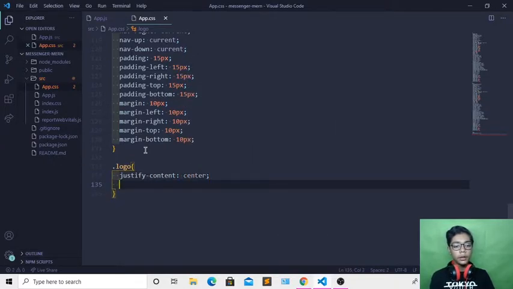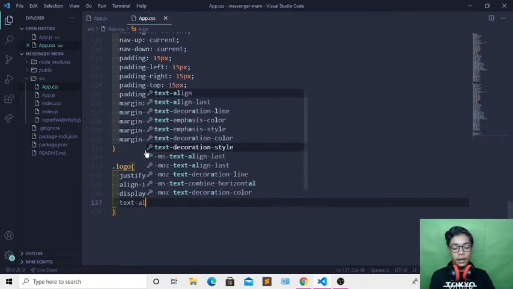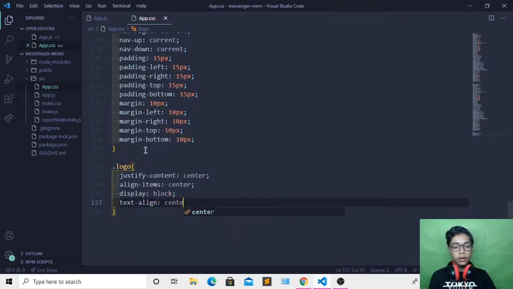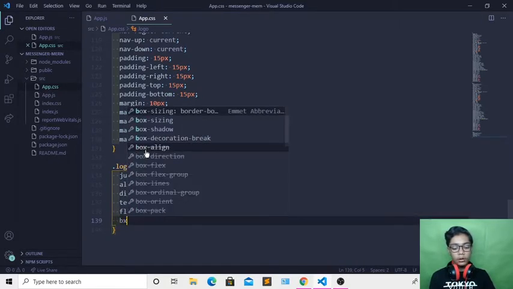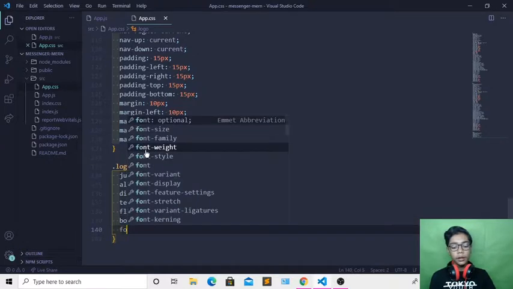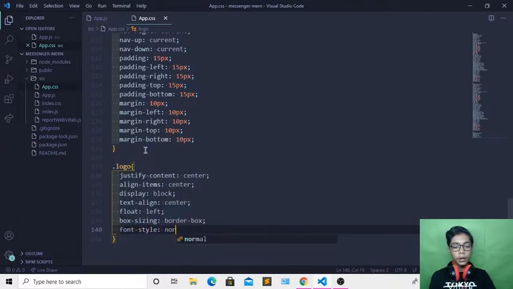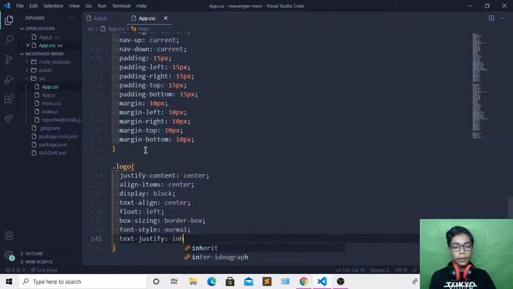And now when you've done that, I will be coming here, creating align items center, and also create display which should be block, create text align center, and also create float left, and create box sizing which should be border box, and I will be coming underneath, creating font style which should be normal. Then I will be creating text justify which should be inherit.